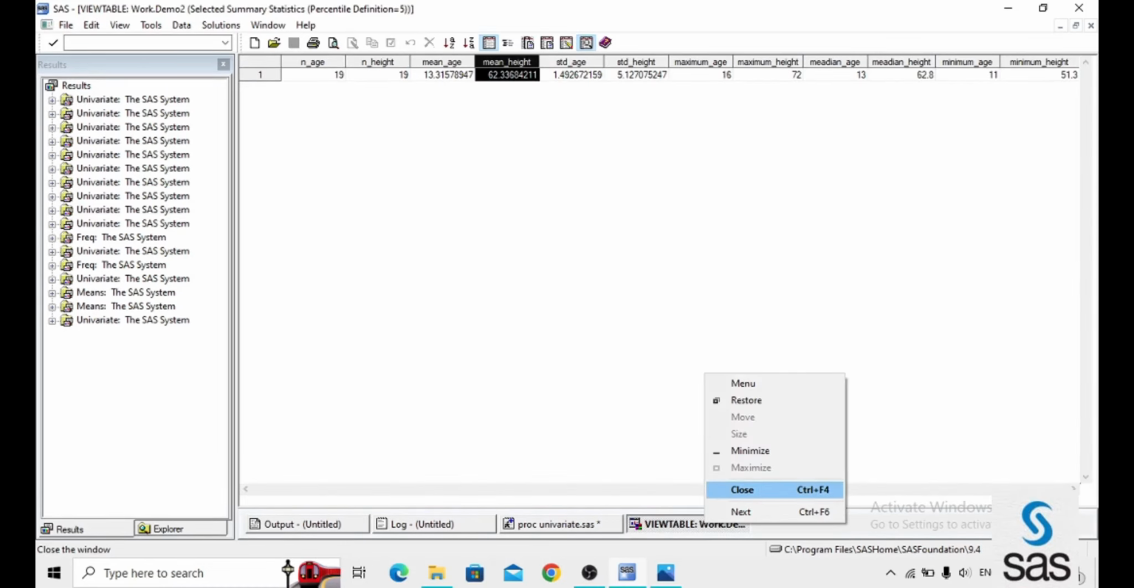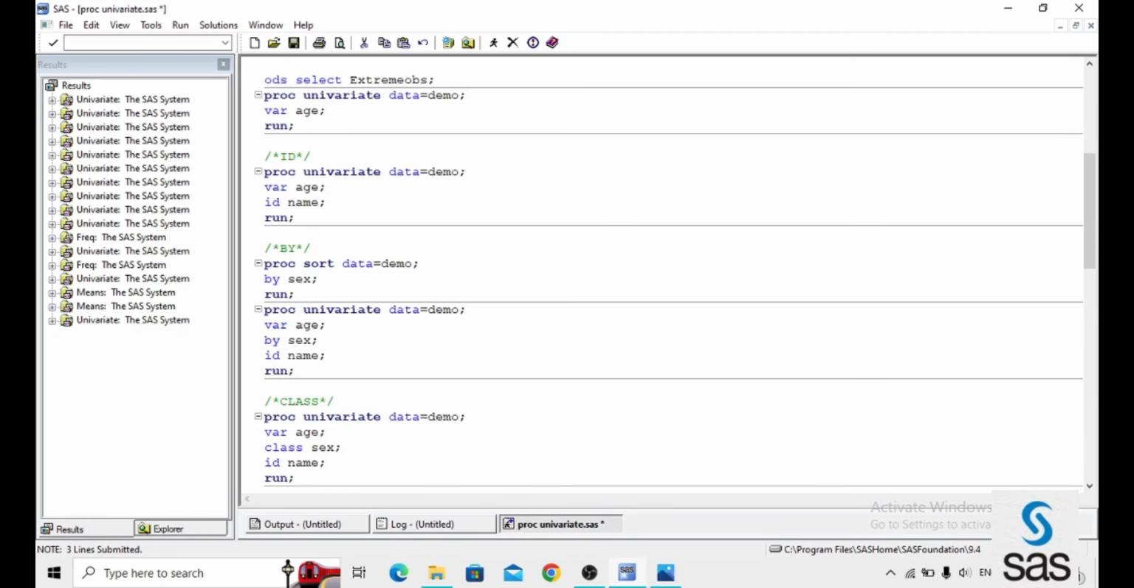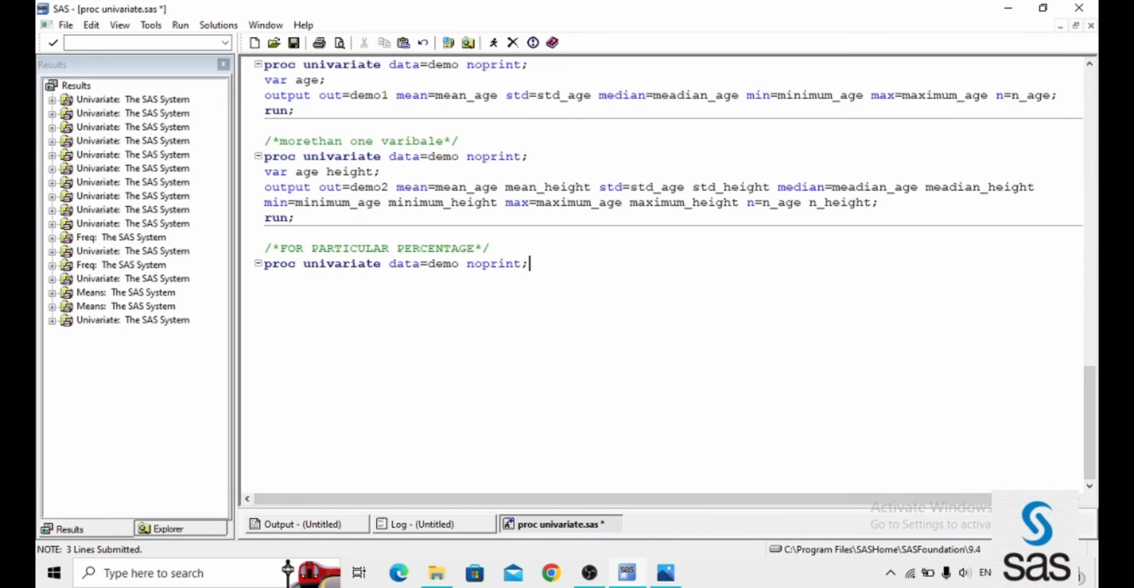Then how to restrict to particular percentages. Proc univariate data equals to demo, noprint, var age, output out equals demo 3, mean equals mean age. I am just adding some extra statistics here. Mean, median, standard deviation. pctlpts equals, I want the value at 25, at 55, at 95. Got it? Then next, pctlpre is nothing but the variable name prefix. Whatever you mention here will be reflected in the variable name.